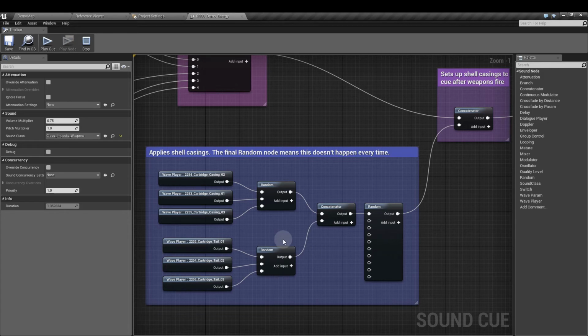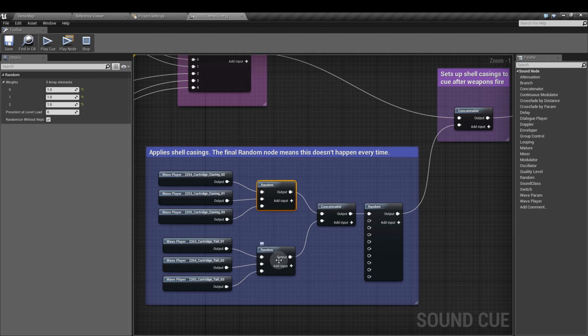So I've connected both the head and the tail to random nodes, and they have equal weighting. And then I've connected the random nodes to a concatenator node, which you can find out more about in one of my other videos. And that's going to go into another random node with lots of empty pins. Now, the random node will always select a sound, even if there's only 1 sound in the list and its weighting is set really low. So if we only want our sound to play on occasion, we can add in empty inputs, and that means it's going to call those, which aren't attached to anything, and reduce the amount of times that our actual sound is going to play.